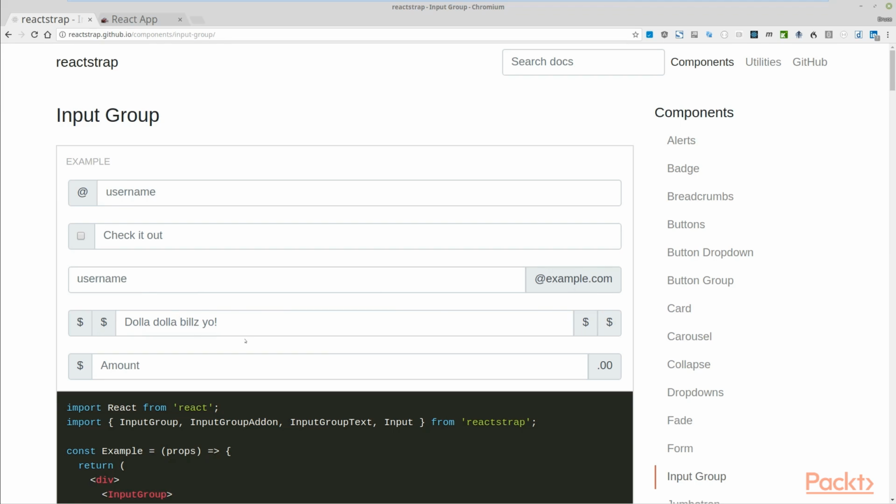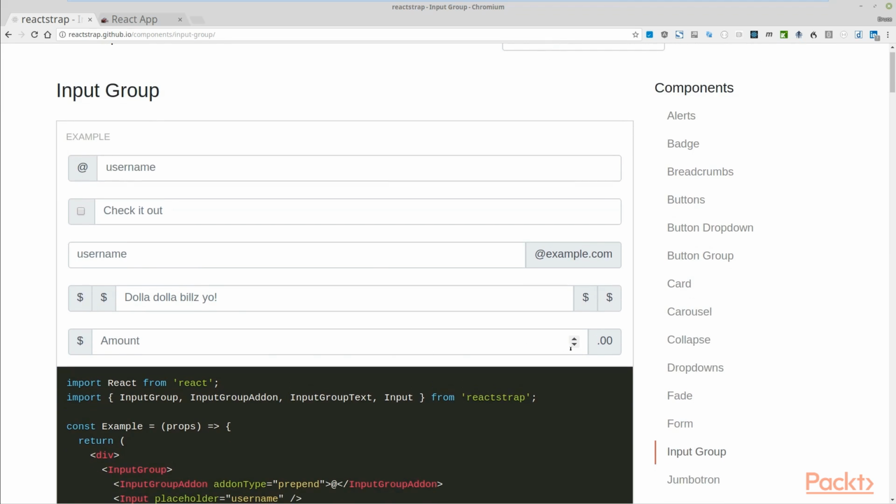Then it gets a little silly, and below that we have a spinner component, which is kind of neat. Go up and down just by clicking the little arrows here. So there's not a huge difference between them.